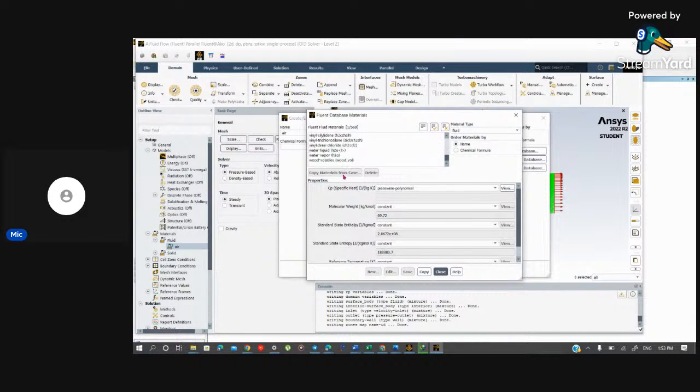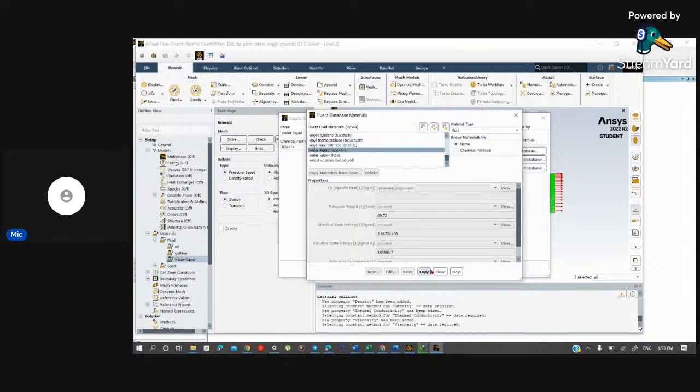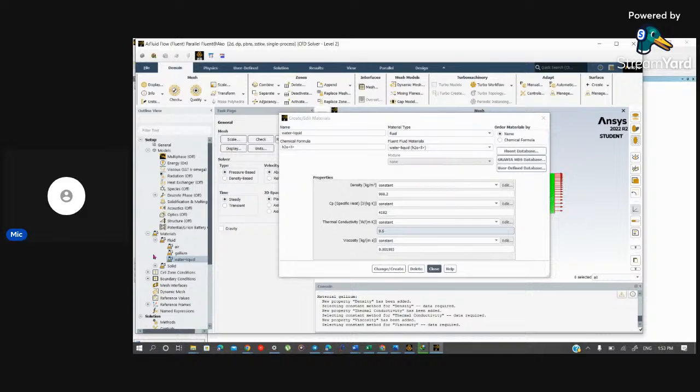Just go to the bottom, click that. I'm going to click on H2O. Is it water liquid or water vapor? Water liquid. Okay, what did you do? I copied here: water liquid. So we have water liquid in this place. Not air. We're using water liquid. So after that, you click on close.